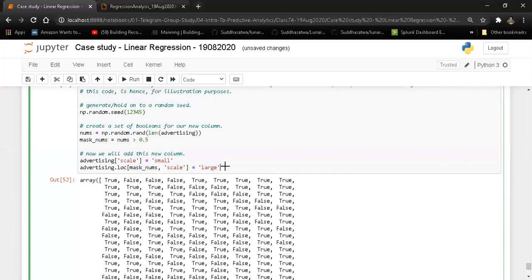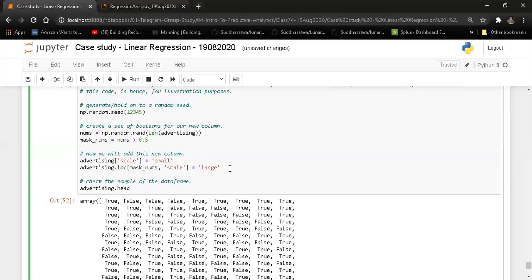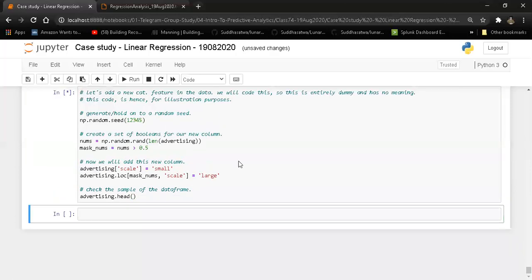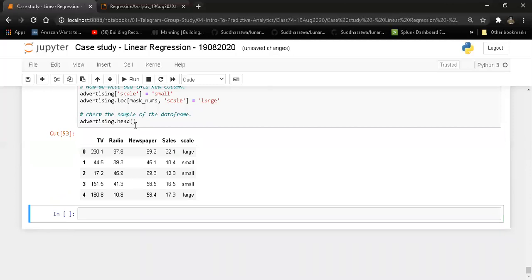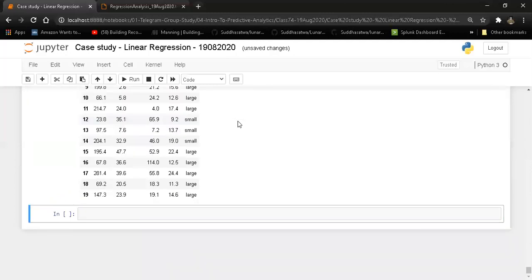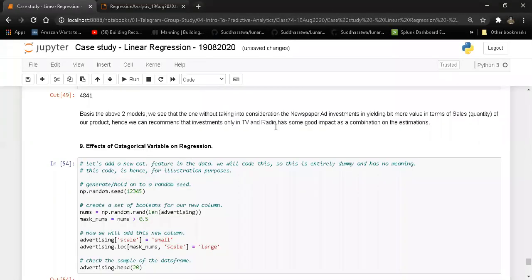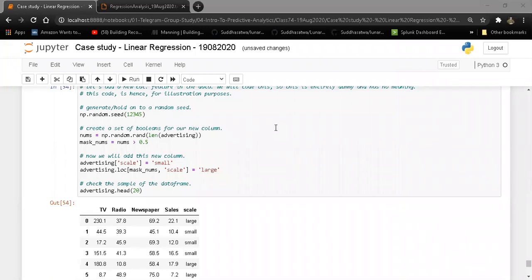If I do this and then check the sample of the data frame, I'm going to say advertising dot head, and I will clearly see after execution it has given me the data which I need. I can even do it multiple number of times. It's not going to make any difference, because this code is so intuitive. The way Python helps us, you can run this kind of code as many times as you like.